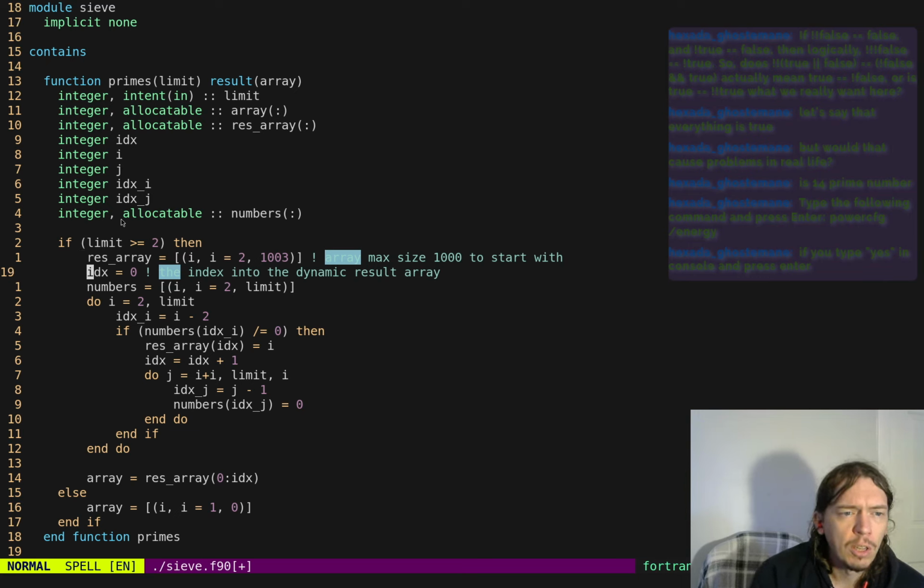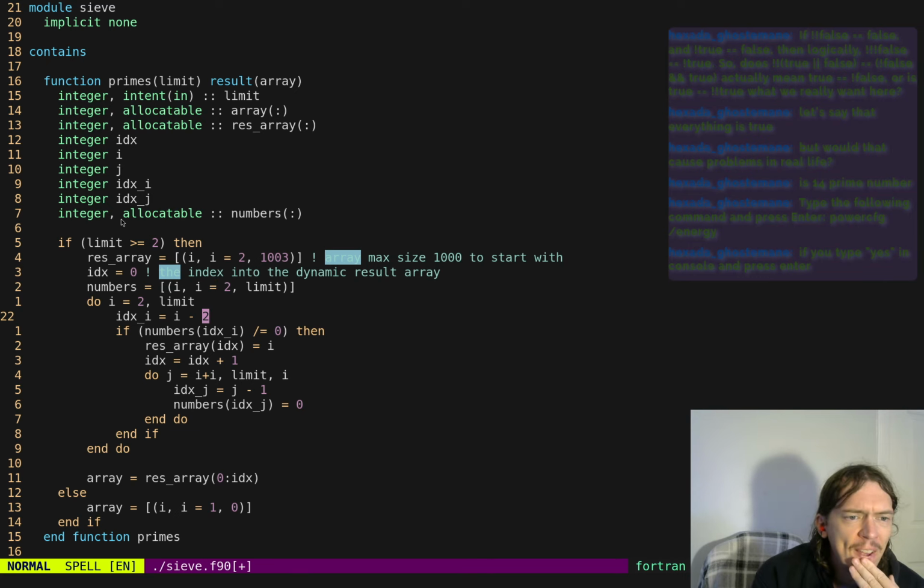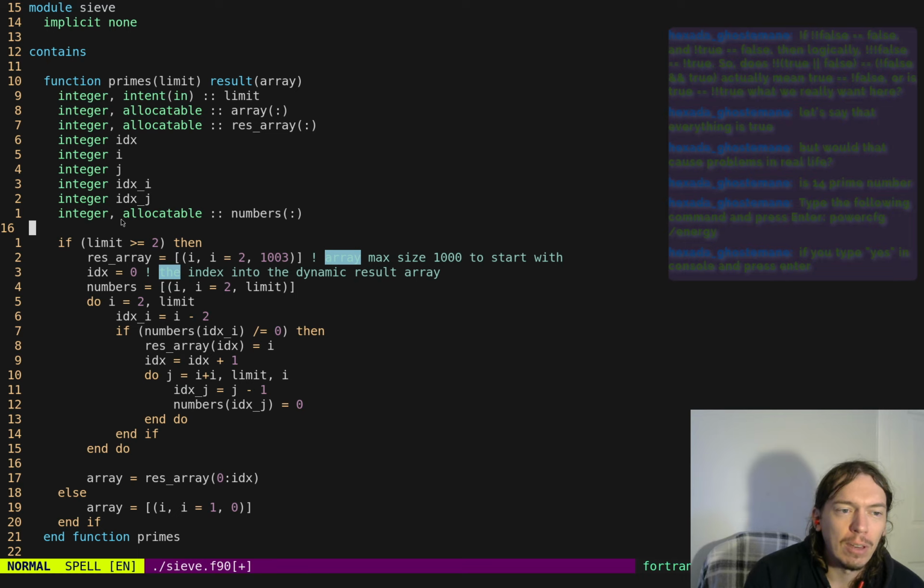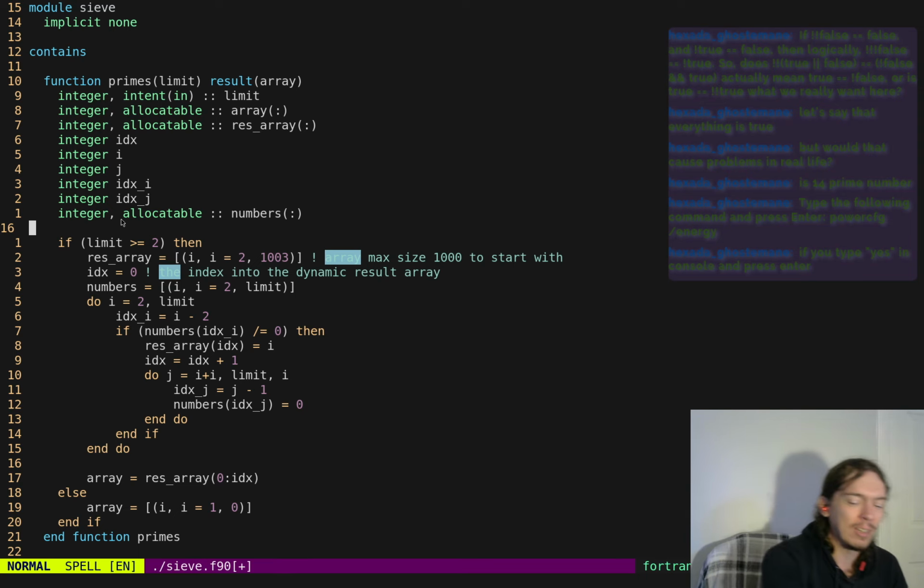sure, I guess, index equals 0, that part makes sense. 2, so numbers should be 2 through limit. I should also go 2 through limit, I guess. Index I should be I minus 2. I think that's... Fortran is 1 indexed. I knew that already. And I hadn't been thinking of it this whole time. That was one of the few things that I previously knew about Fortran, was that it was 1 indexed.